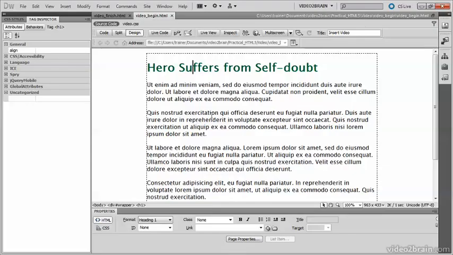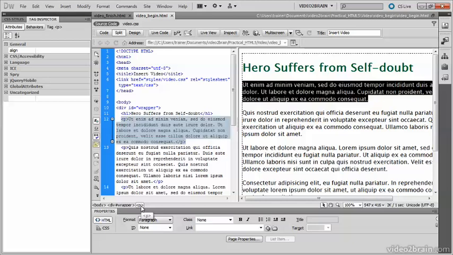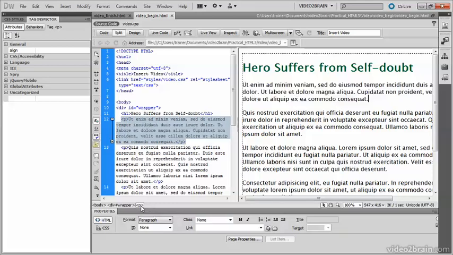Now I want to insert my video between 2 paragraphs here, and let's just make sure where we are in split view. Yes, you can see that the insertion point is just before the closing P tag, so what I need to do is to select P in the tag selector down here and click my right arrow key to move outside of the closing P tag. So I'm now between the 2. This means that my video will be inserted between the 2 paragraphs rather than being nested inside the first paragraph.